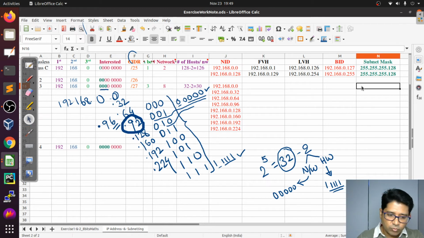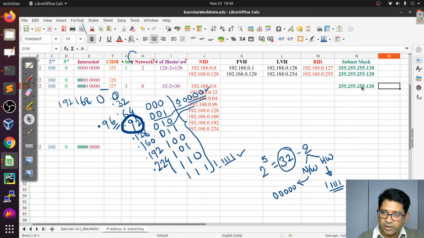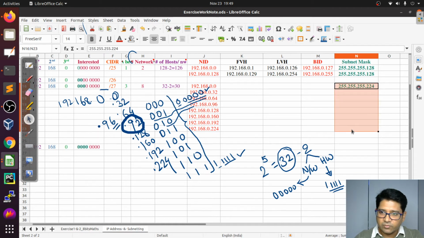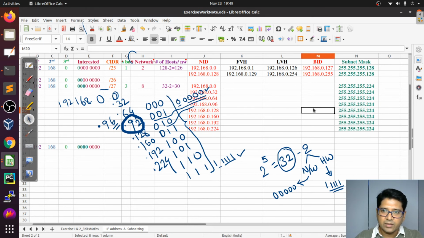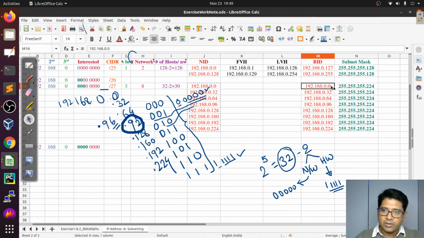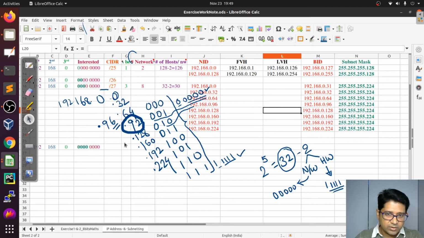So my subnet mask will be the same, 255.255.255.224. So we have done this, and in the same way I'm going to copy this and we'll change the broadcast IP accordingly. So what will be the broadcast IP? I'm going to type in the last one. This will be 31. So how do you calculate? Let's see the calculation first.